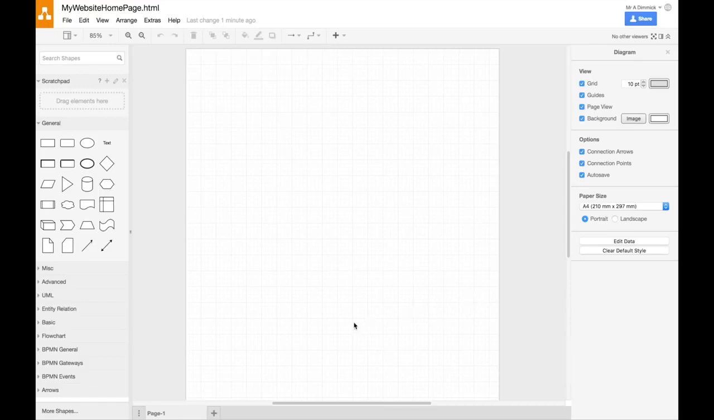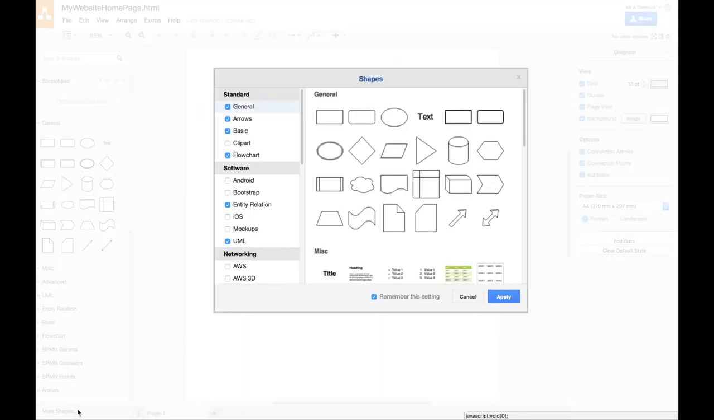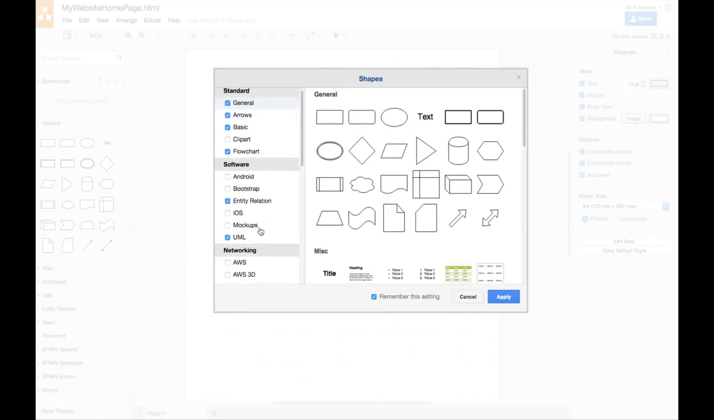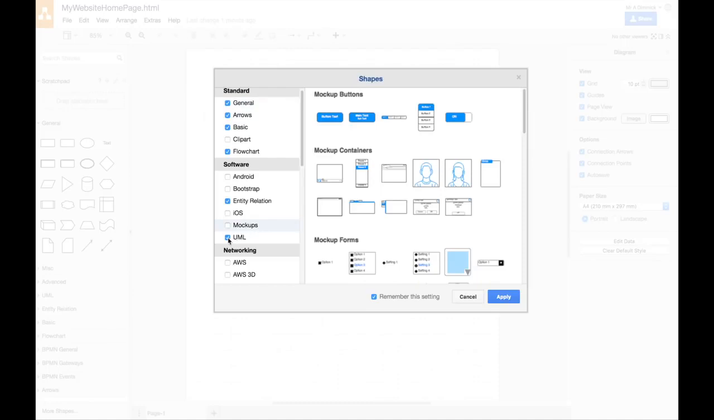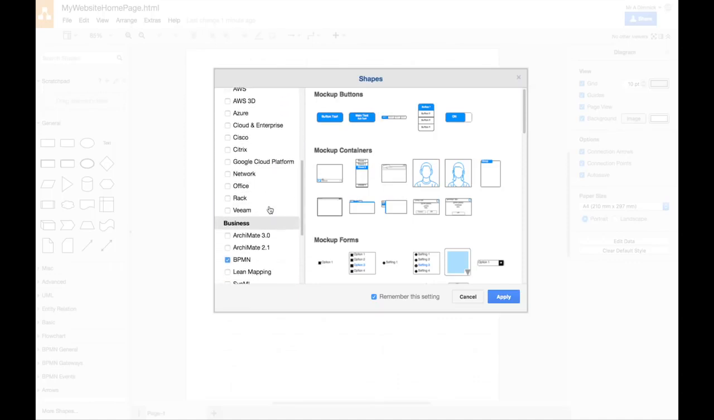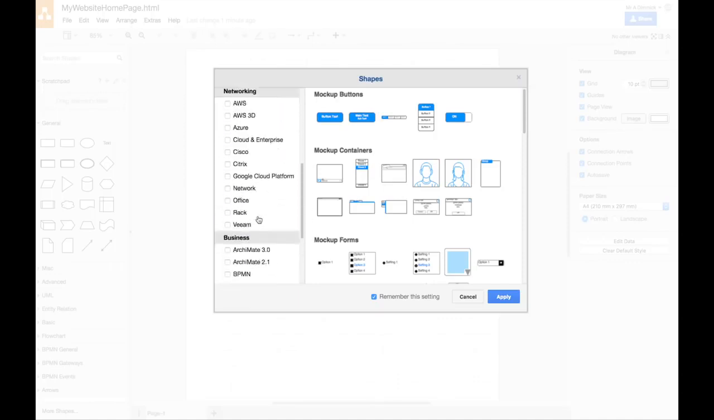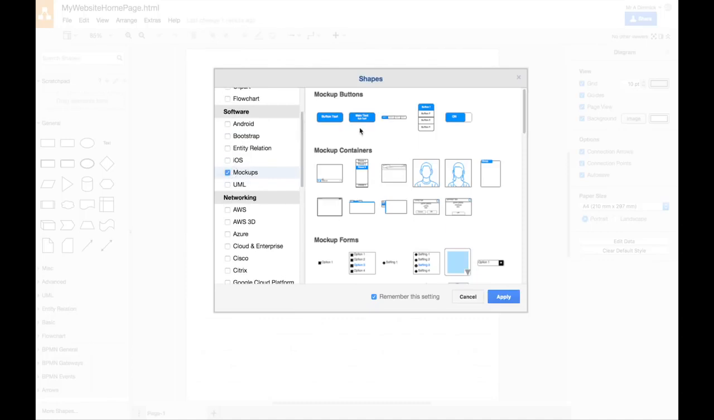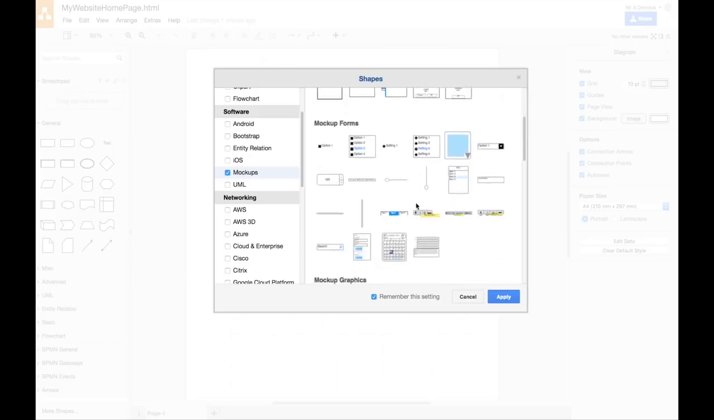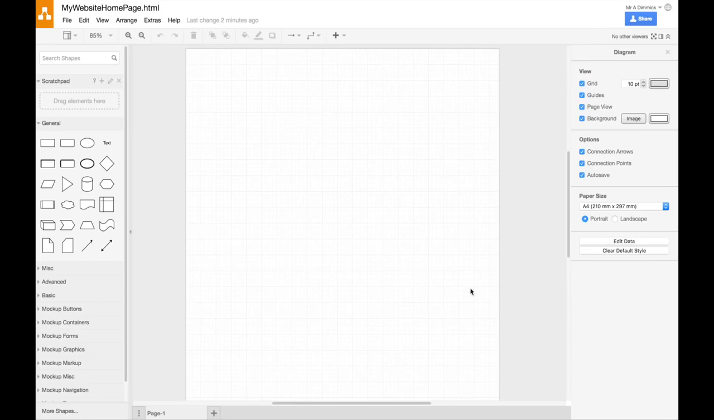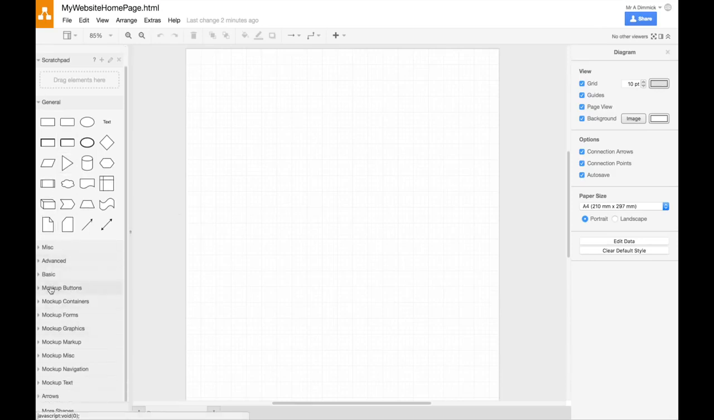So we're going to be using some shapes that aren't available just yet. We have to click More Shapes, and you can see the various shapes that we can use, and we want to use the mock-up shapes. Just to make life a bit easier, let's untick some of the other ones that we don't need. We'll keep general arrows basic, it's probably quite useful. We don't need that one. But we do want mock-ups, because mock-ups gives us things like buttons, profile pictures, video players, and lots of other shapes we can drag in. So let's press apply. And now I've got my mock-up options here.